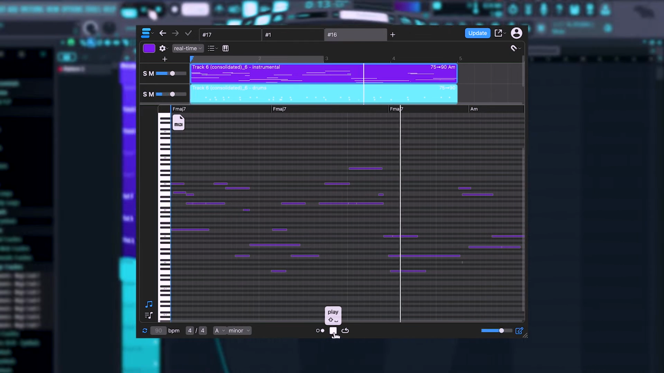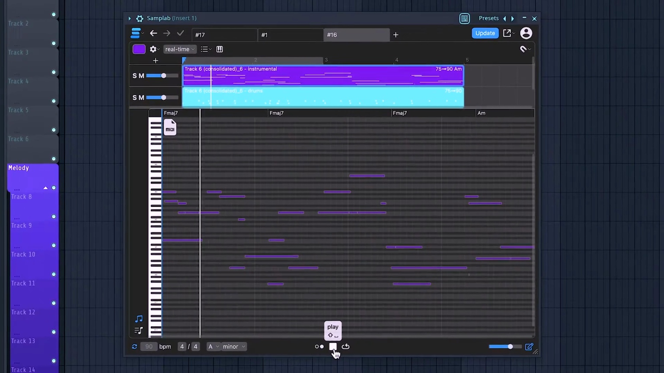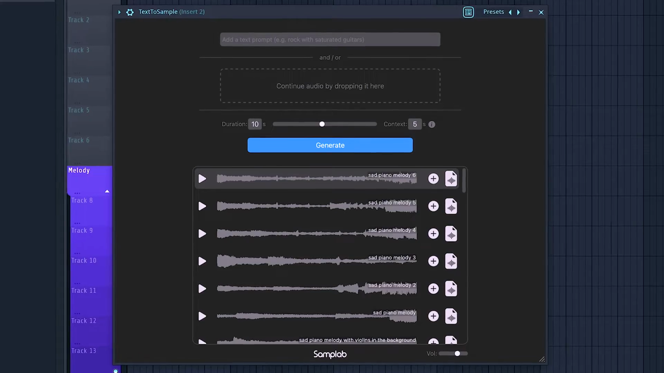Samplab is the creator of a sampler using AI technology to split different instruments from the same sample and even turn MIDI into audio and audio back into MIDI. It's a truly powerful tool with today's AI technological advances. But this video is not about that Samplab plugin. It's about this Samplab plugin.